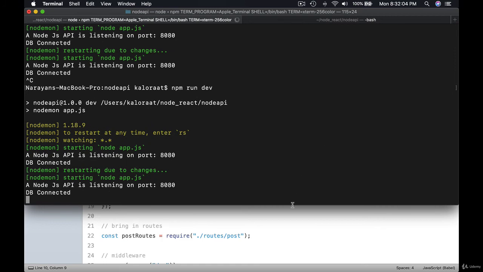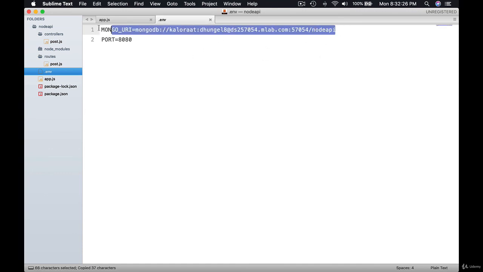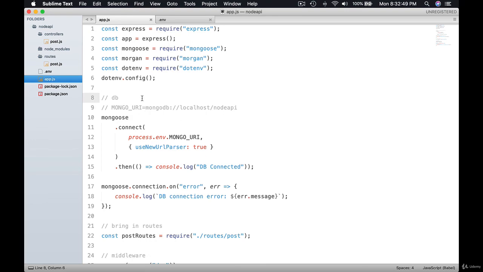Let me show you one more option. That is, if you used the local installation of MongoDB, okay, then you can use the URI something like this. Okay, so mongodb://localhost/ the name of your database. Okay, so this could go in your env file. Instead of that, you could have this, but since we are using mlab, let's continue to use this, but I'll leave it here. Maybe later I can show you how to use it locally as well.